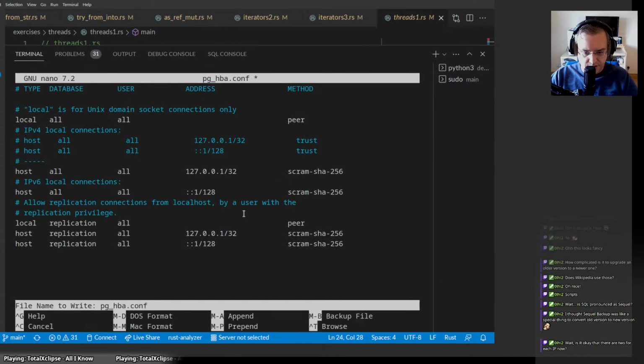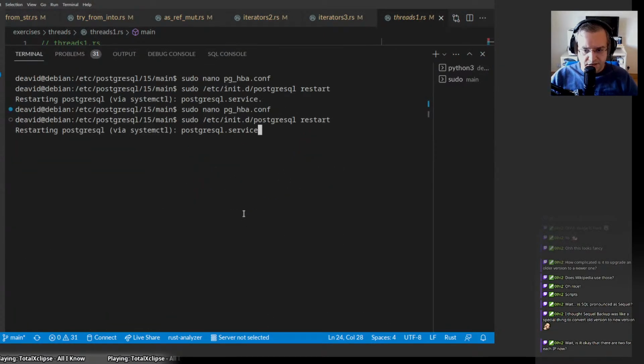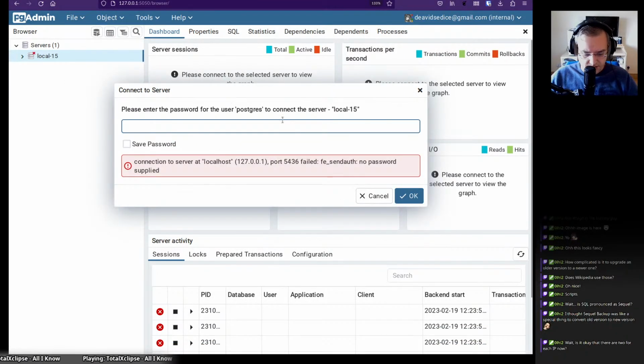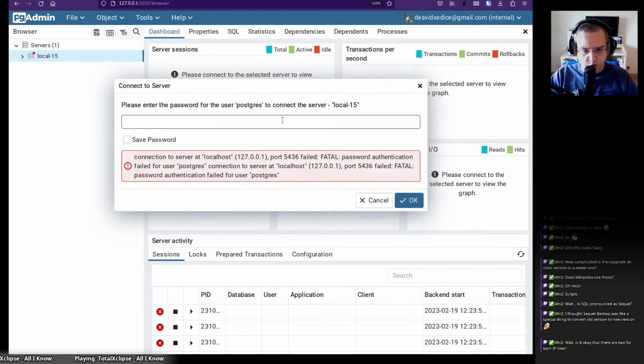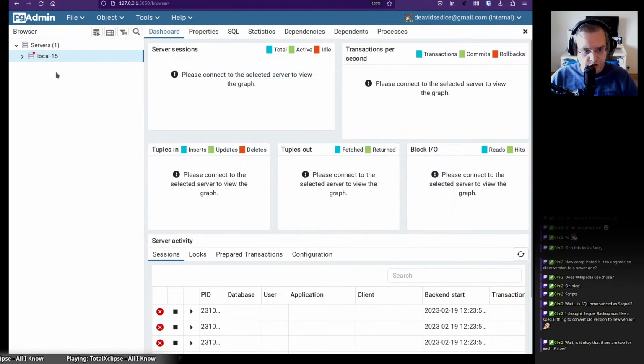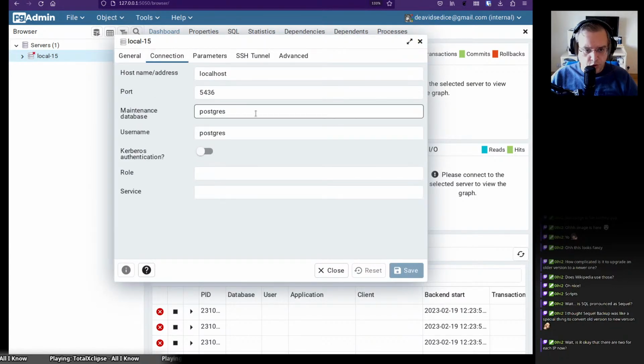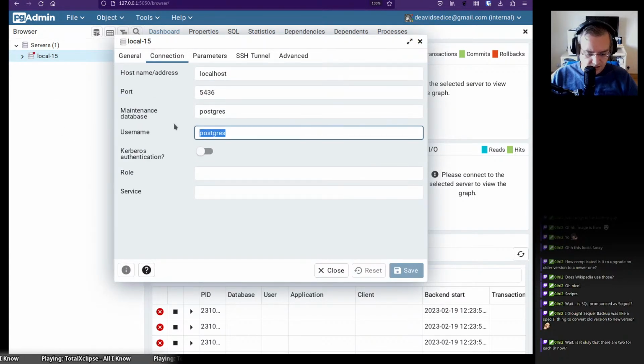I want to restart. So now this will not work. My password here doesn't work because this is a different user. This is the user Postgres. So now properties. Now we want to connect as the user David. This is the user that I created.